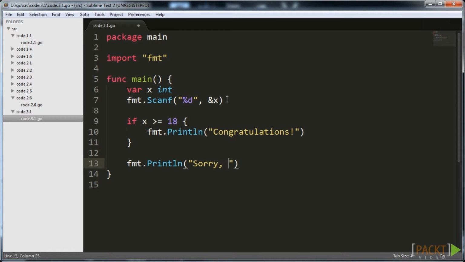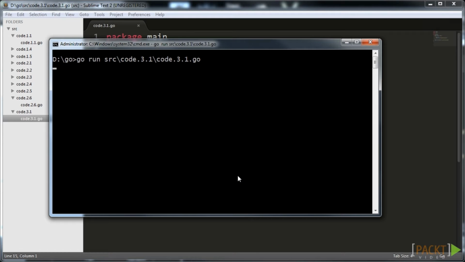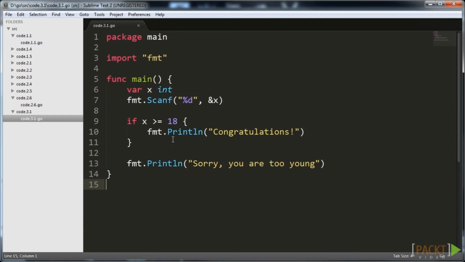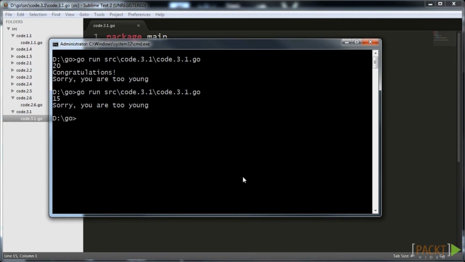So let's make our application print different text lines depending on the user's input and run the application to test it. Let's input the number 20 and press enter, and we will see the congratulations text on screen. Let's run the application again and enter 15, and we see the "sorry, you're too young" text. So the goal was achieved. Using the if statement, we are able to control whether or not a piece of code will be executed. That was the simplest case of making a decision.